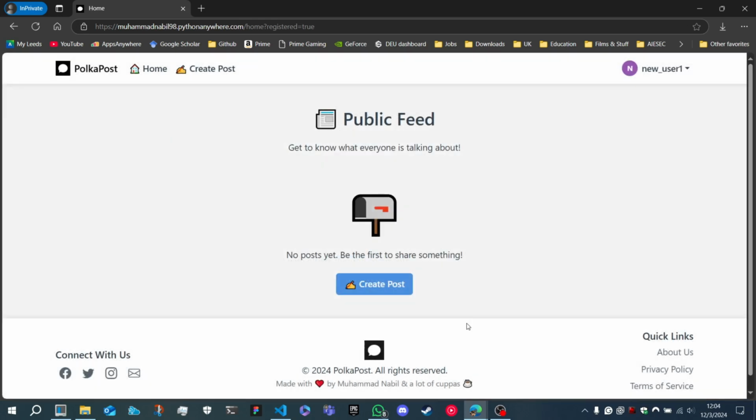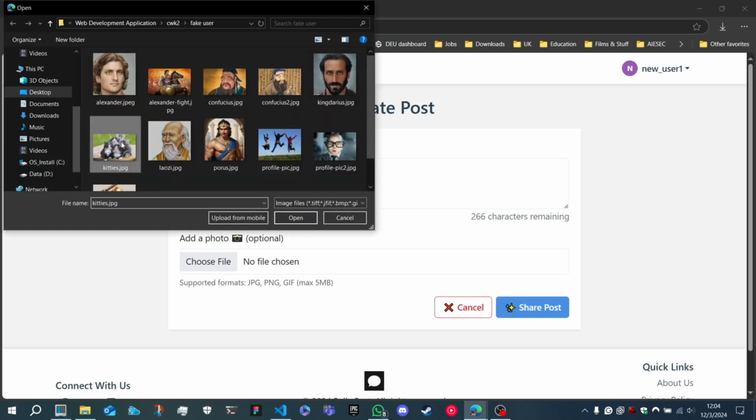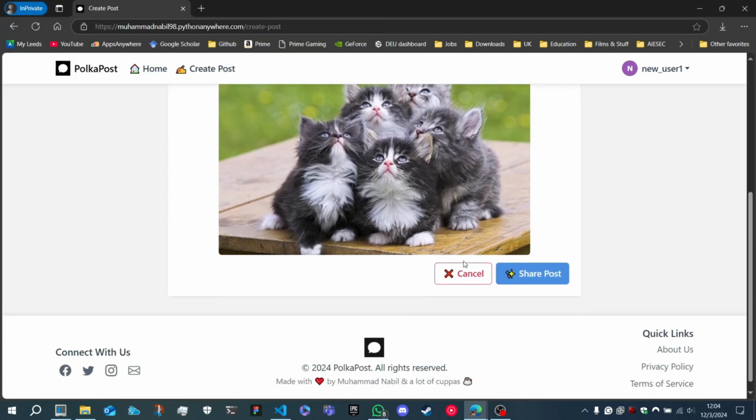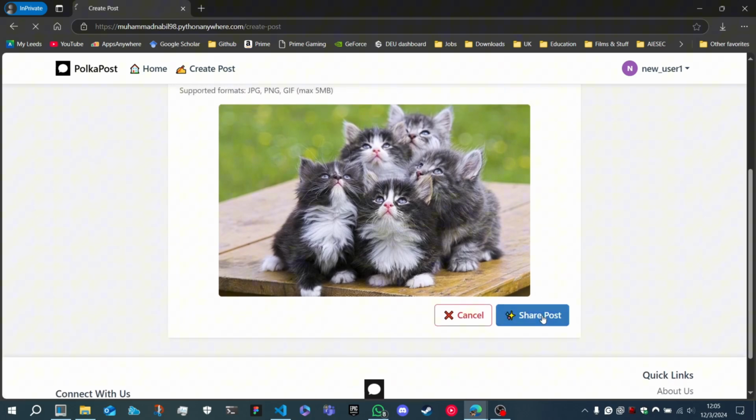Click here to dismiss, and here, since no one's posted yet, we can share a post for the first time by clicking the button or the one on the top here. Let's say I'm gonna share my thoughts. I love animals, and it is optional to add a photo, but I have a photo ready. And if you feel like you don't want to, you can press cancel. But I'm definitely gonna share my thoughts on it, so I'm gonna press share post.